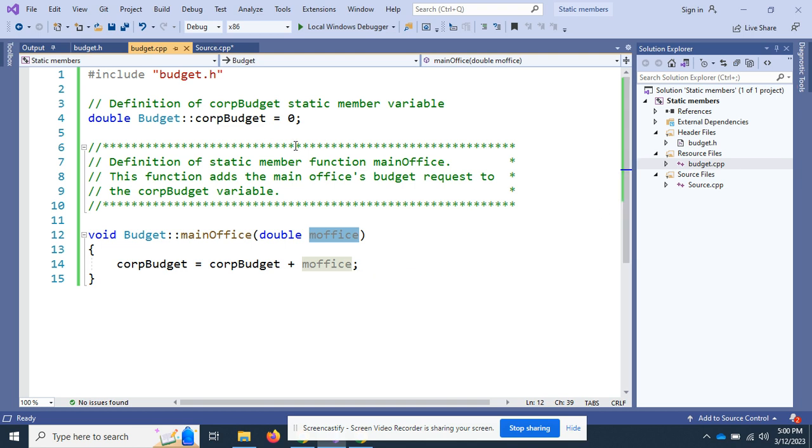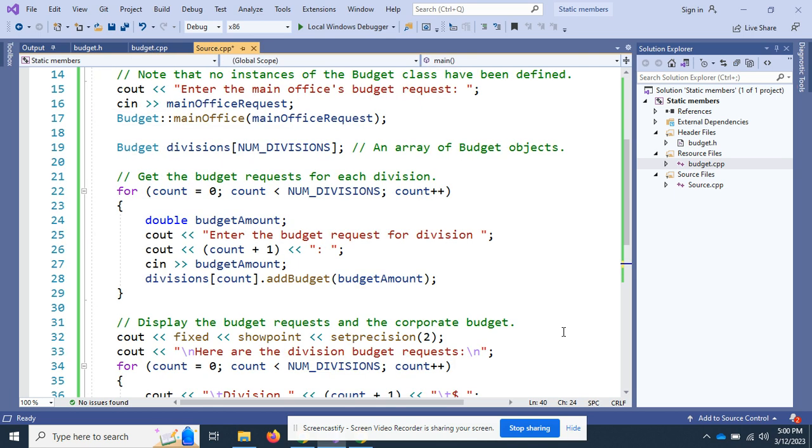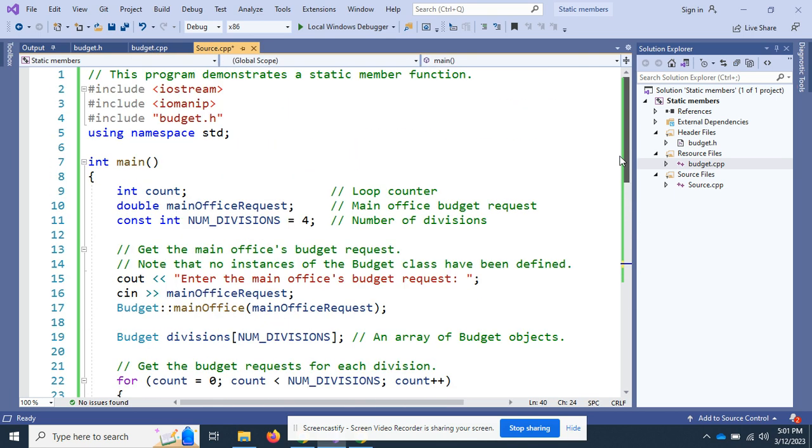The one that's a little different is the definition of the corporate budget static member, which is budget::corp budget equals 0. It's a little bit different than we've seen before, but it's just a way to assign a value to start with for corporate budget. All right, now let's go on to our actual source.cpp.